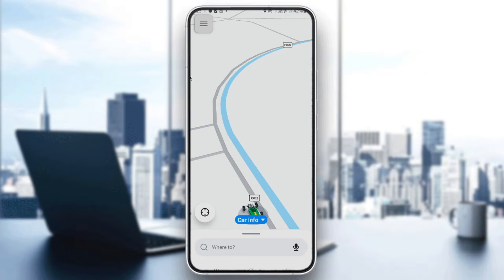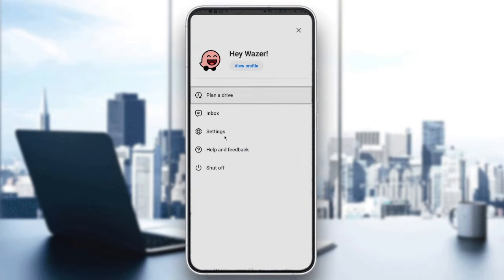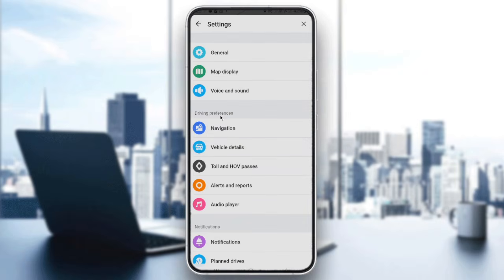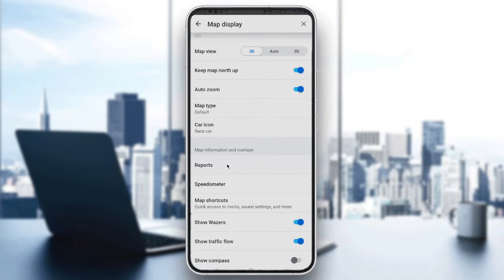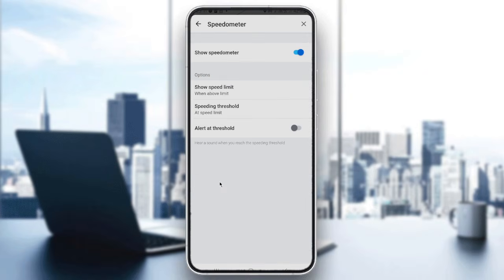Now, first of all, you're going to open the Waze app and tap the menu icon. It's the three horizontal lines in the top left corner. Then you're going to go to the settings. Once you click on here, make sure to click on map and display. Now, after this, you're going to scroll all the way down until you find the map information on overlay settings section. We're going to click on the speedometer.